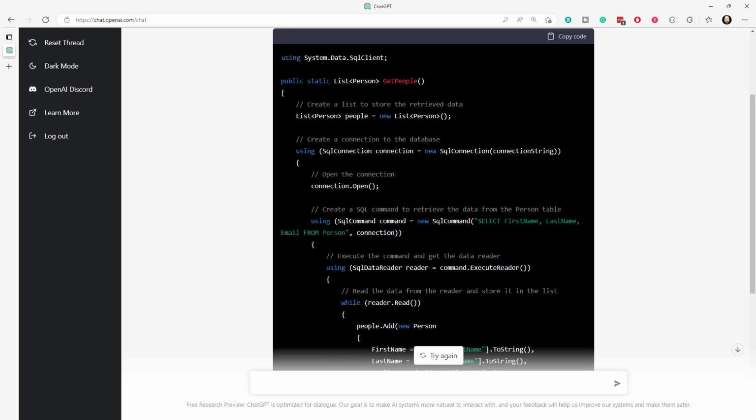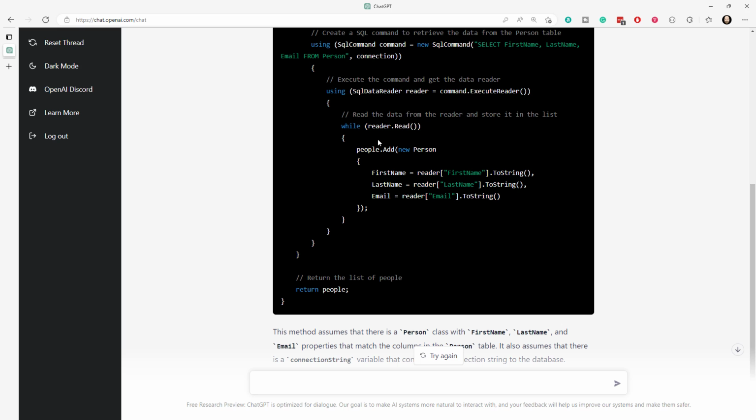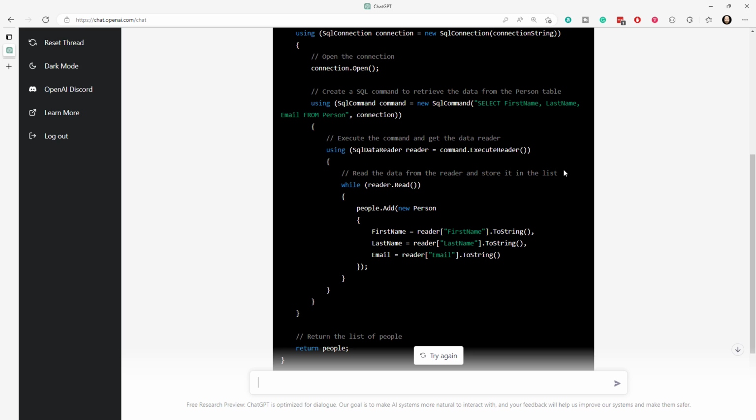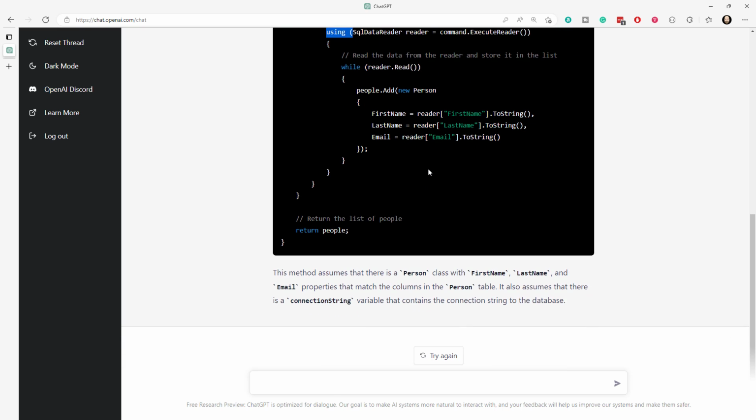And it looks to me at first glance, and I'm just reading this for the first time now, because again, this is different than the times that I've tested this, but this looks about right. This looks like it probably is decent. It's using a using statement here so that we can close out the connection properly. So I think this is right.